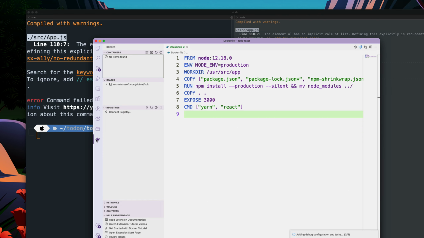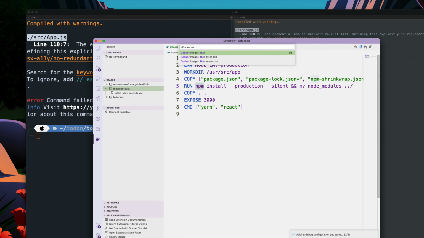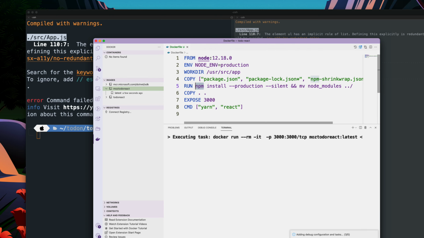And you can see that once it is done, you can press any key to quit, and you can go back to the Docker view over here, and you can see that it has created the new image. I can just press Windows Shift P, Docker, Run Image Interactively, and it asks me which image I need to run, which is going to be the mostodo React. I'm going to choose that, and I'm going to hit enter.